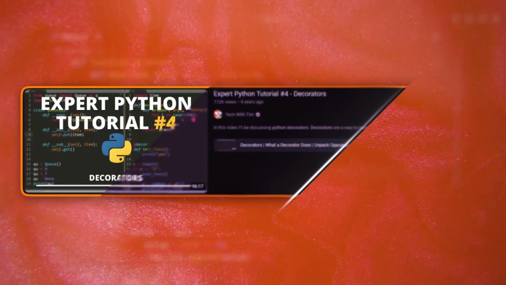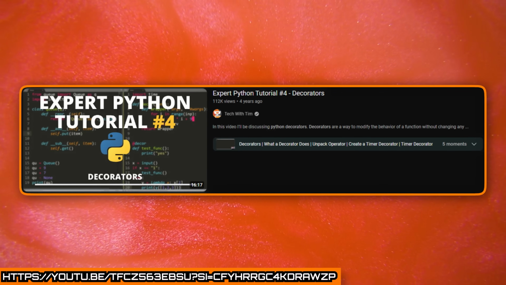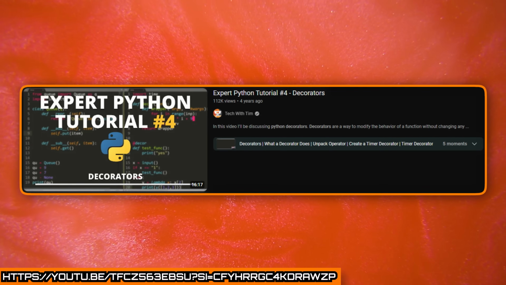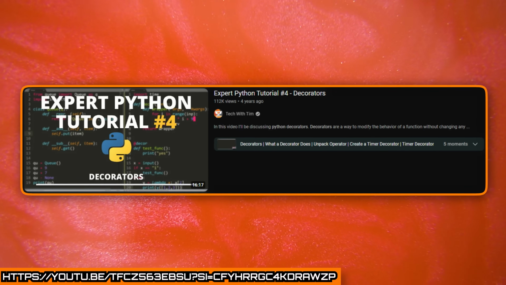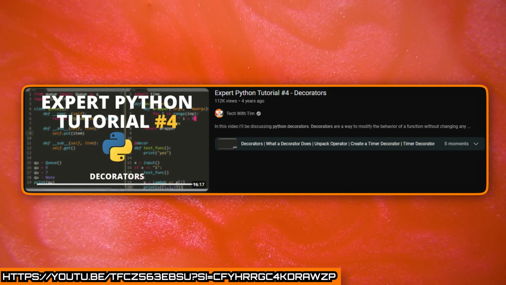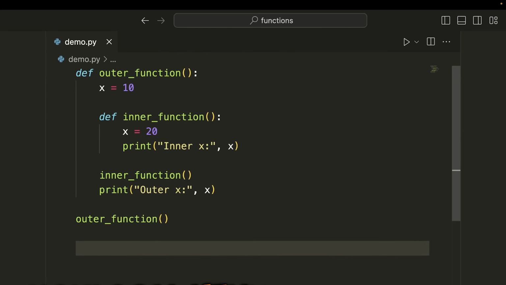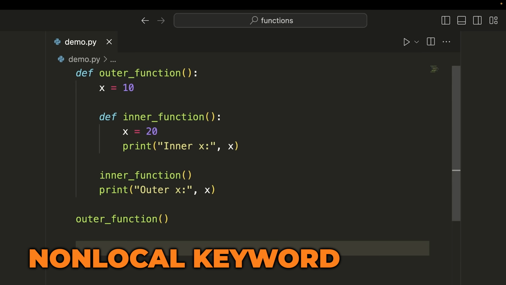This function printer can be used on any function because of the way we've written it. Now I have an entire tutorial on decorators that goes through this more in depth, so if you're still confused, then check that out. I'm going to leave it on screen. I just wanted to give you a little bit of a taste of how they work and this kind of hidden Python feature.